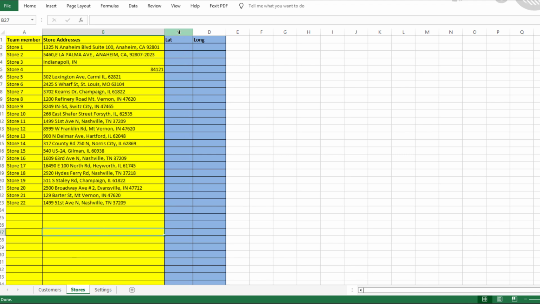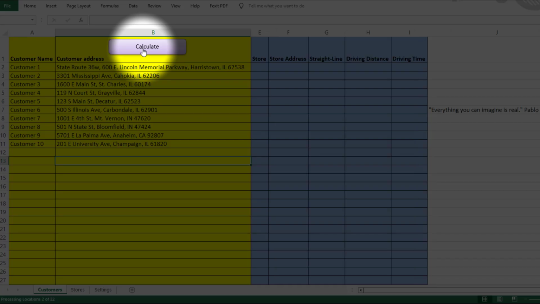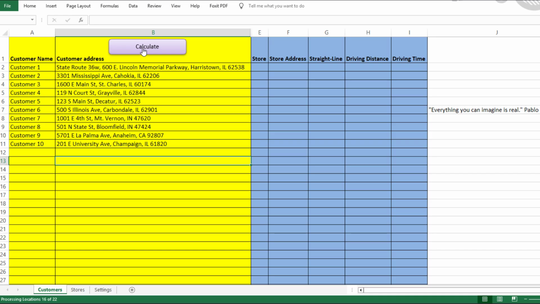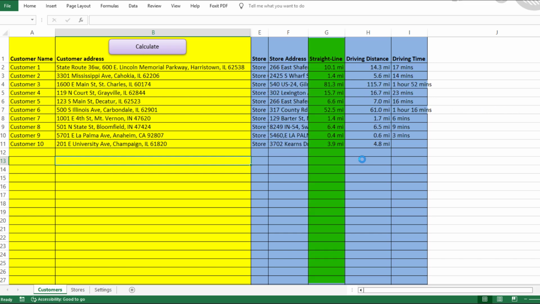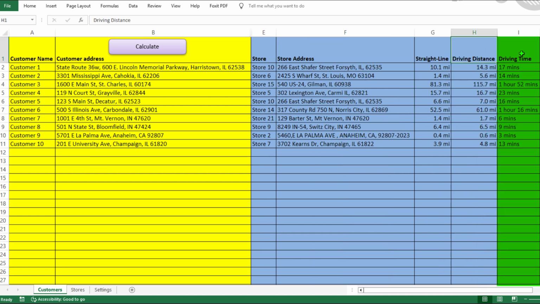Don't worry about the lat long. The tool will automatically generate those for you. Once you've done that, click the Calculate button, and the tool does the work for you. As you can see here, the tool provides us the closest store for each customer, straight line distance in miles, driving distance in miles, and driving time in minutes.